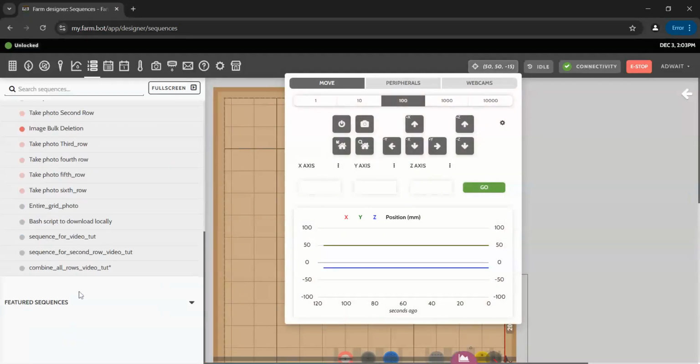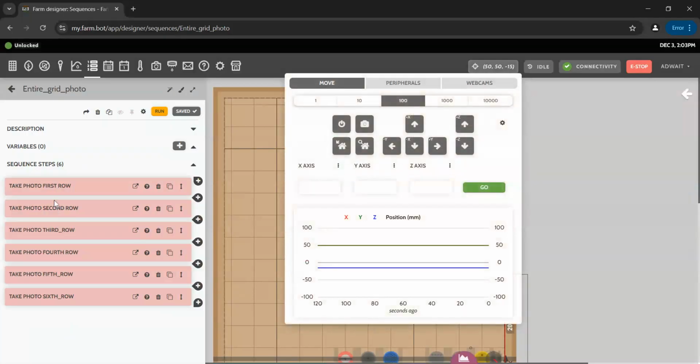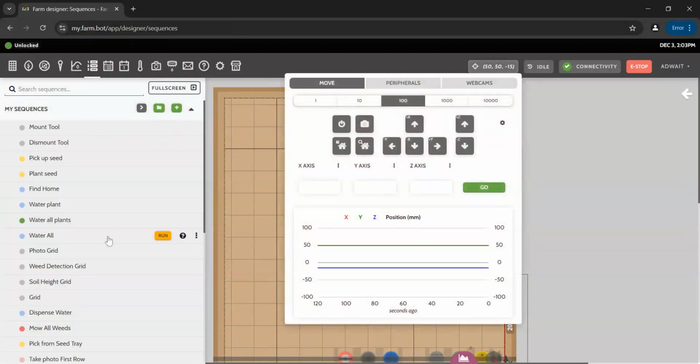As you can see, one that I have made here is for the take photo for the first row, second row, third row, fourth row, fifth row, sixth row. Once you run this sequence, it's going to go to all the plants, each 36 plants, and take pictures.